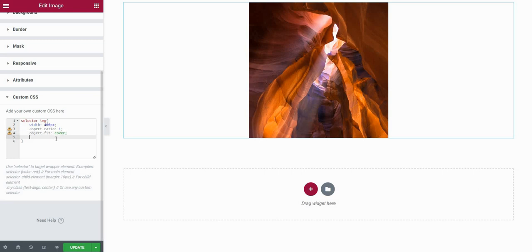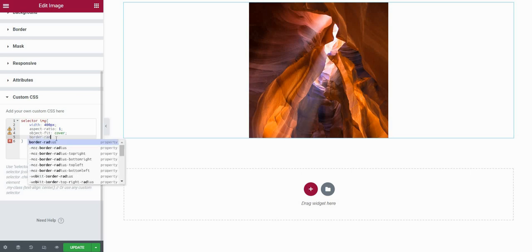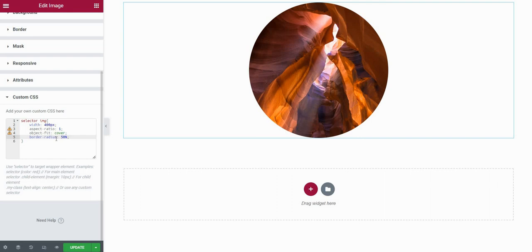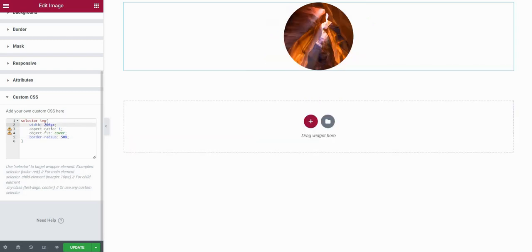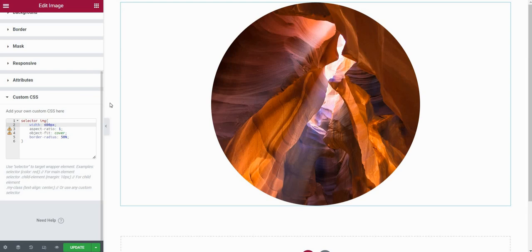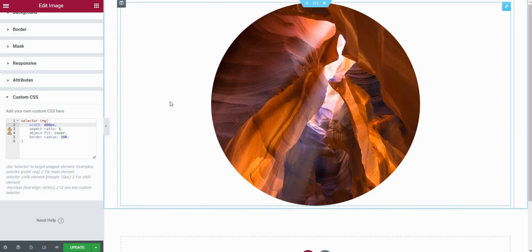And basically what we want to do next is to set border radius to 50%. Of course, if you want to keep your image square, you don't need to use border radius, but the logic is the same for both square and circular images. So you keep the aspect ratio to 1, object fit to cover, and you just use border radius 50% if you want to make it a circle. You can just simply set the width to whatever you want, for example 200 pixels or let's say 600 pixels, and there you go, you have a circular image using a few simple lines of CSS.